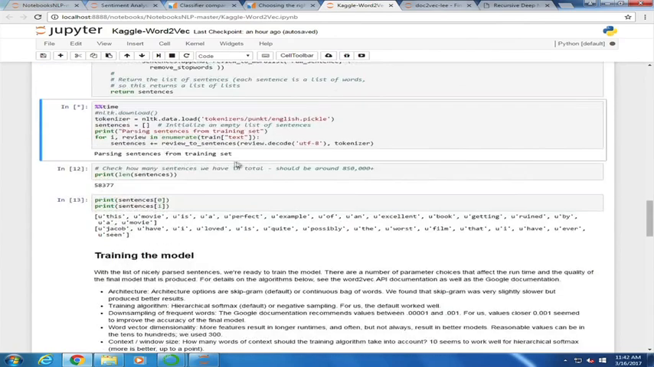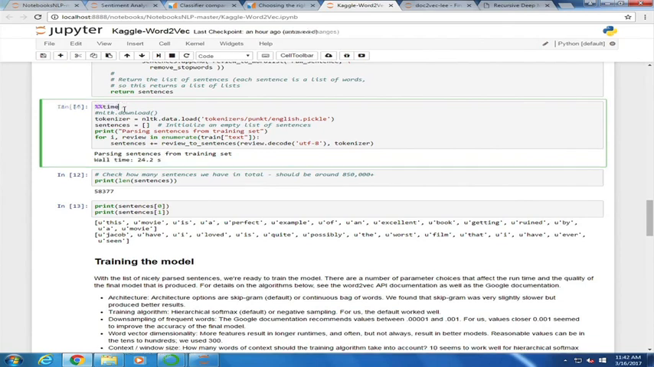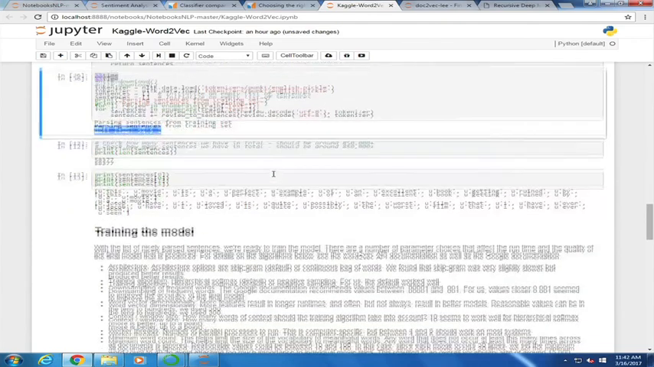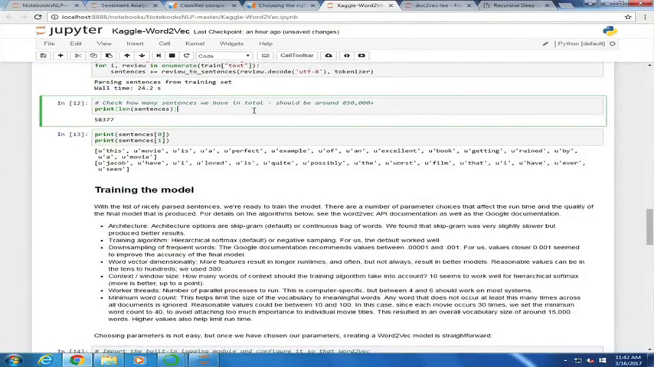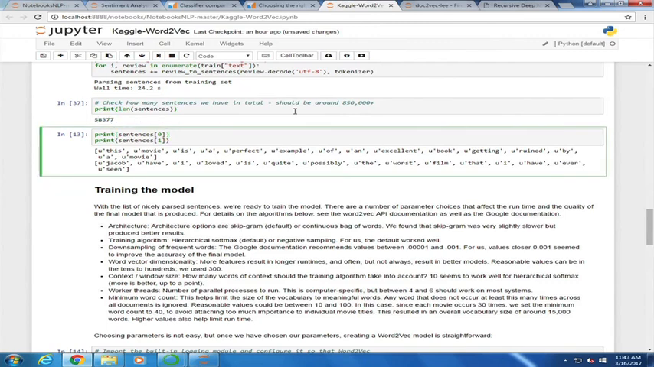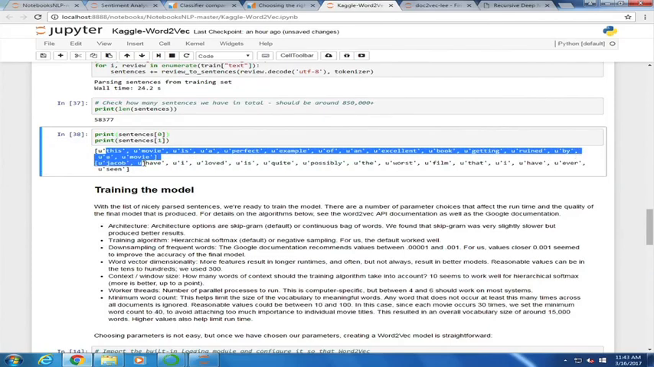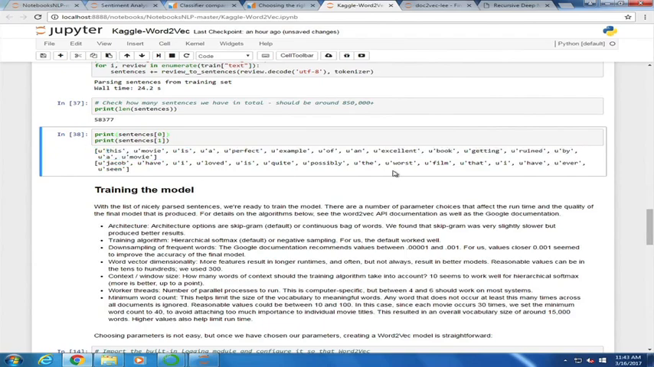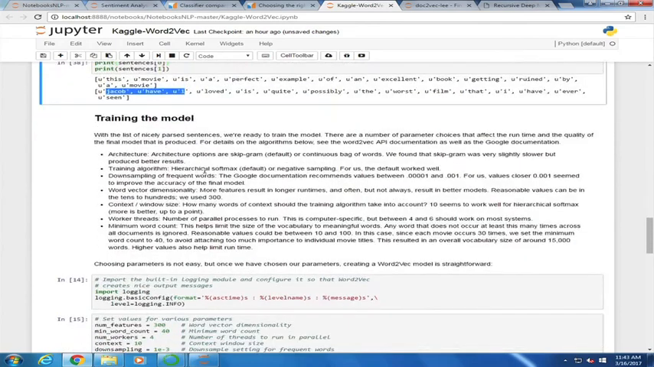In Jupyter Notebook, you can use magic functions or magic keywords, where if you use something like time, it will tell how much time it requires to execute a particular function. From all the 5000 documents, we have extracted about 58,000 different sentences. We can have a look at how a sentence looks. The first sentence reads, this movie is a perfect example of an excellent book getting ruined by a movie. There are other reviews as well.